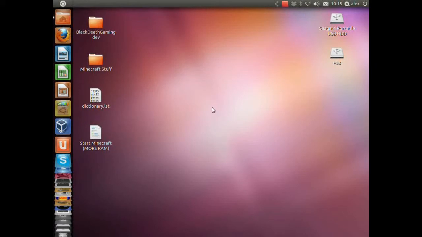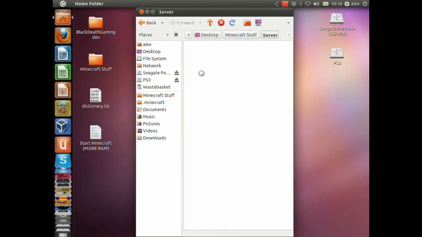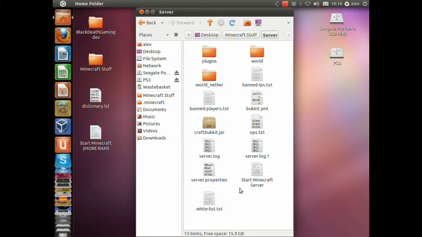Okay, so we're going to navigate into wherever your Minecraft stuff is located. I conveniently called my Minecraft stuff Minecraft, and I've made a little folder called server. You'll want to make a little folder called server. Now, as you can see, I've already run this server before, so I've got all these files that you should have.